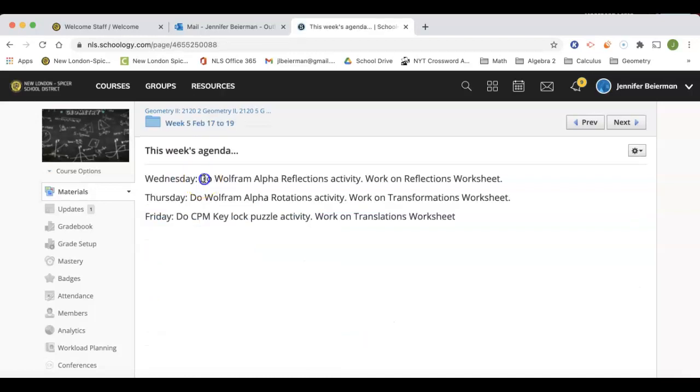So you're going to use your Chromebook to do an activity with Wolfram Alpha. Along with that, there's a practice worksheet that you will do once you have completed that activity. On Thursday, you're going to do another activity, but this time it's on rotations. And then you're going to work on this transformations worksheet. Friday is a key lock puzzle, and I'm going to show you that later on in this video, how to do that and work on the translations worksheets.